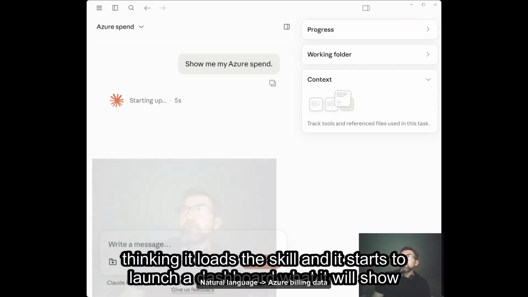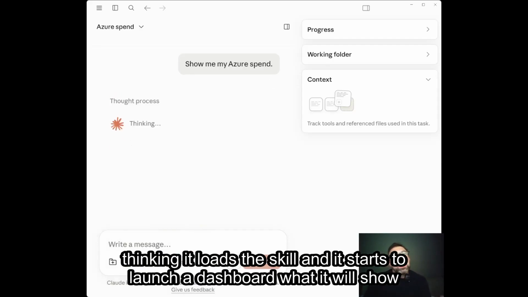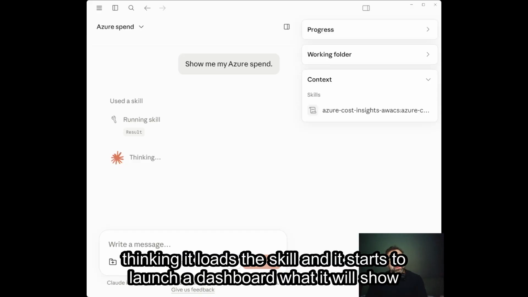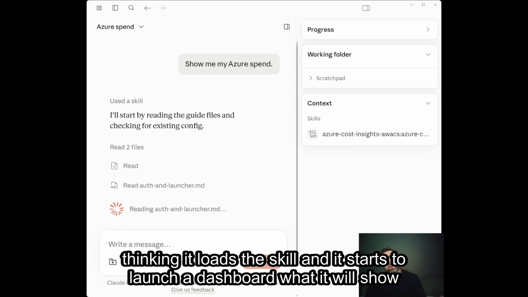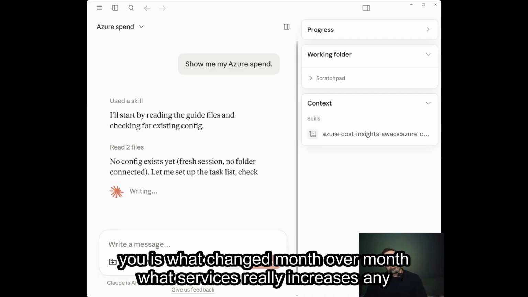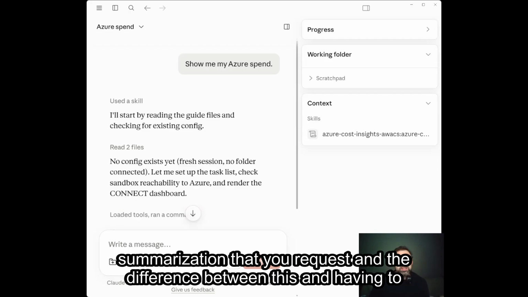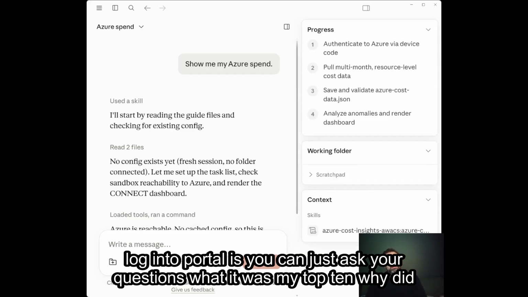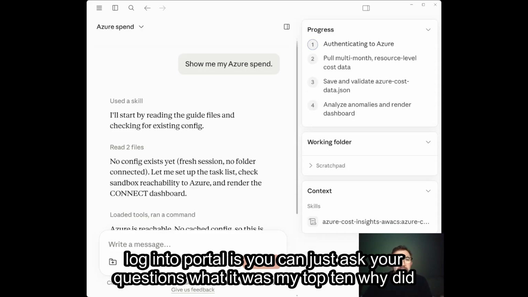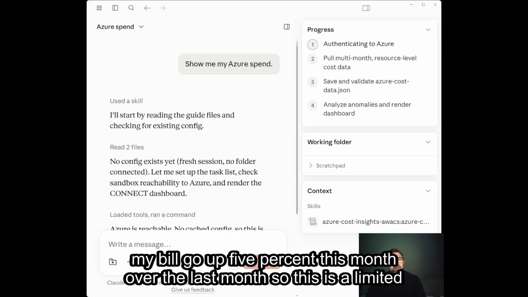As it's thinking, it loads the skill and it starts to launch the dashboard. What it will show you is what changed month over month, what services drove any increases, any summarization that you request. And the difference between this and having to log into Portal is you can just ask it questions. What was my top 10? Why did my bill go up 5% this month over last month?